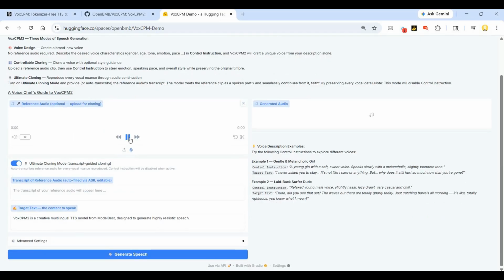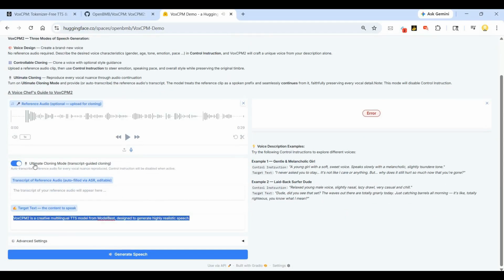Okay, so let's see. That was the audio. Let's click on generate speech and see. So ultimate cloning mode requires a transcript, that's what it's saying. So this is where I had to give a transcript. Maybe that is the reason it didn't go through. Let's go with the other one.